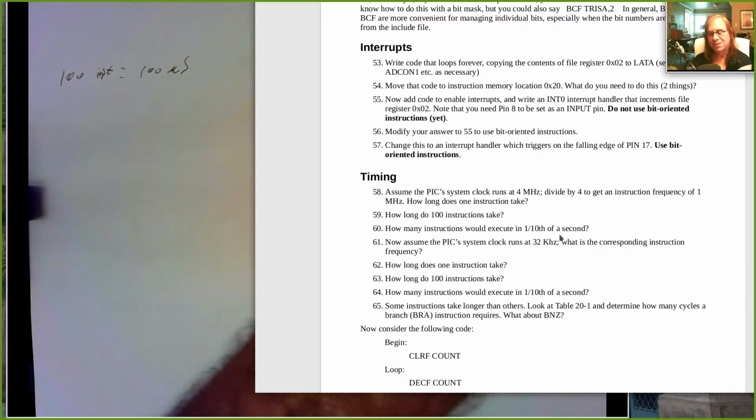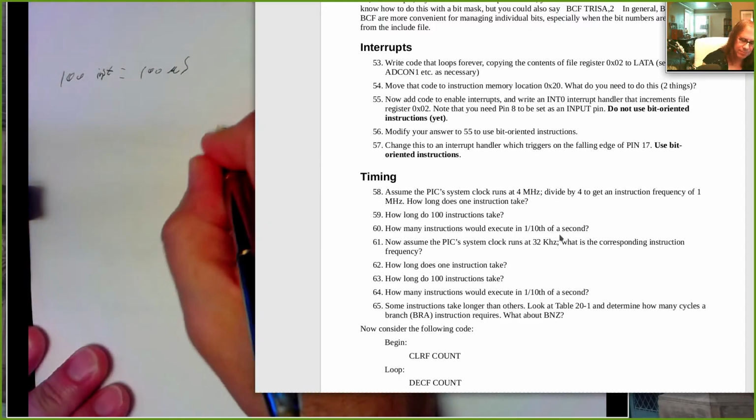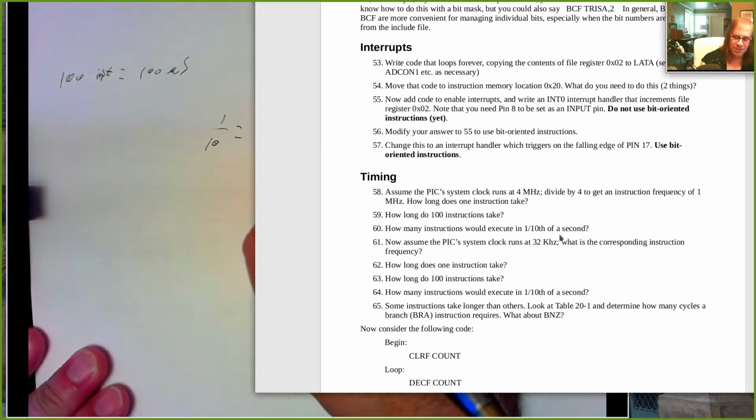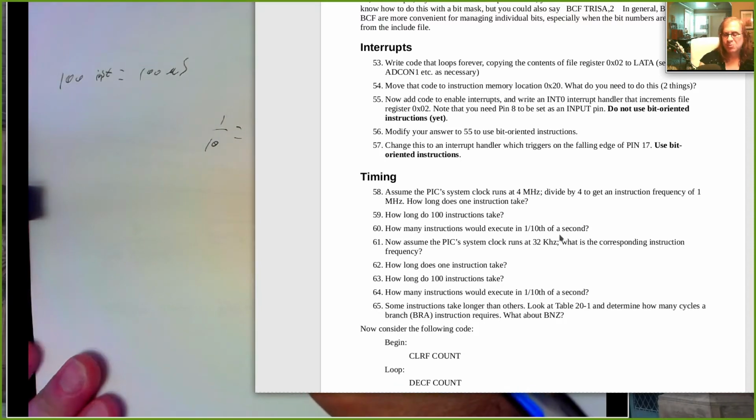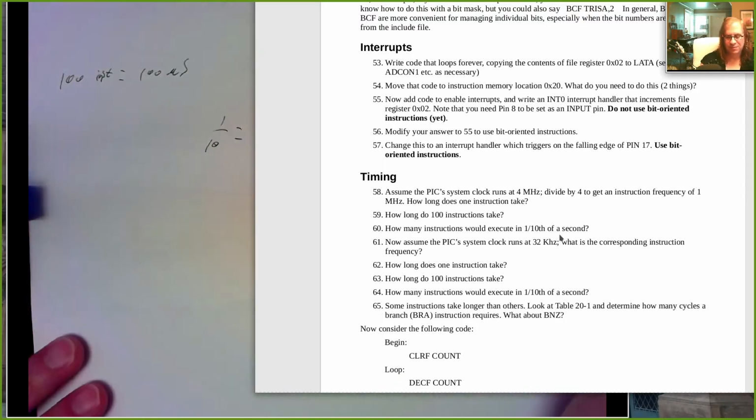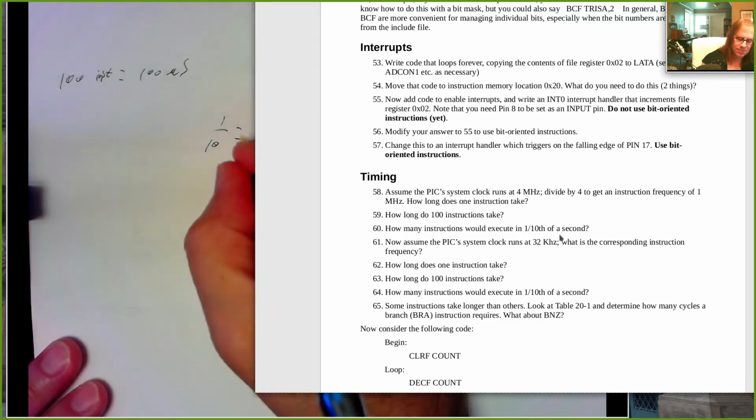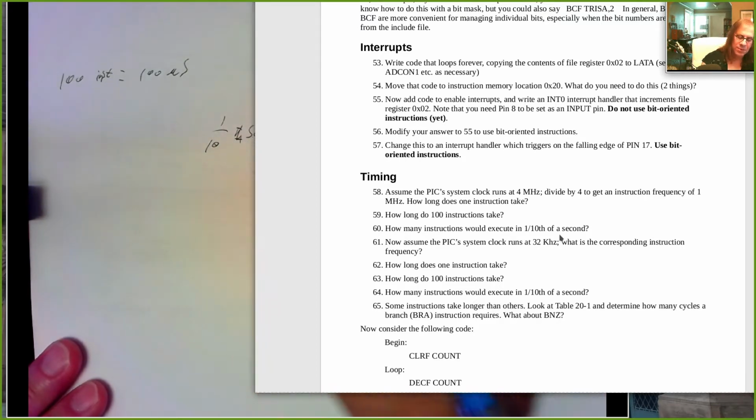Well, a tenth of a second is how many microseconds? 100,000? Yeah.